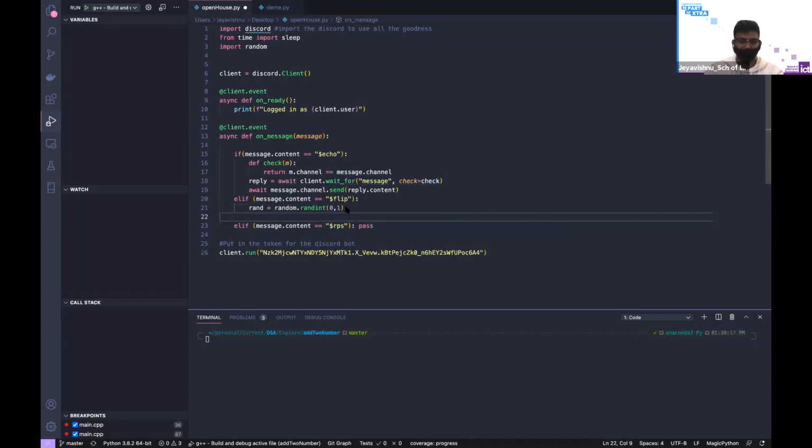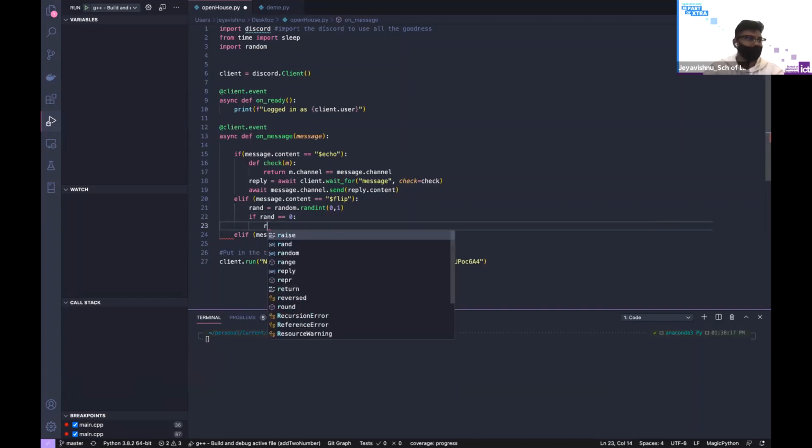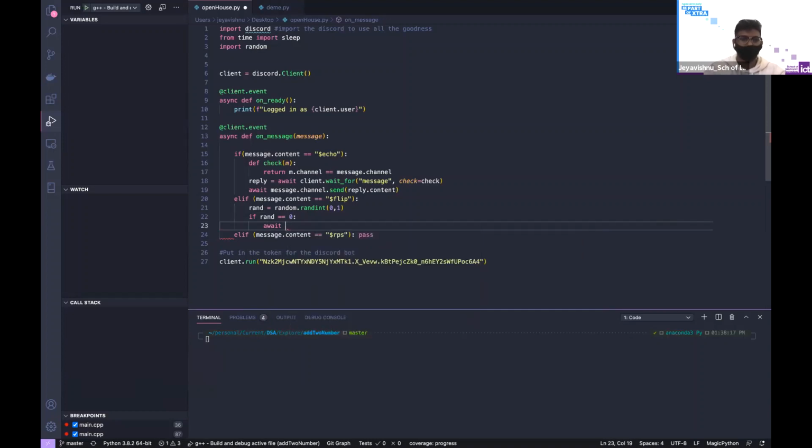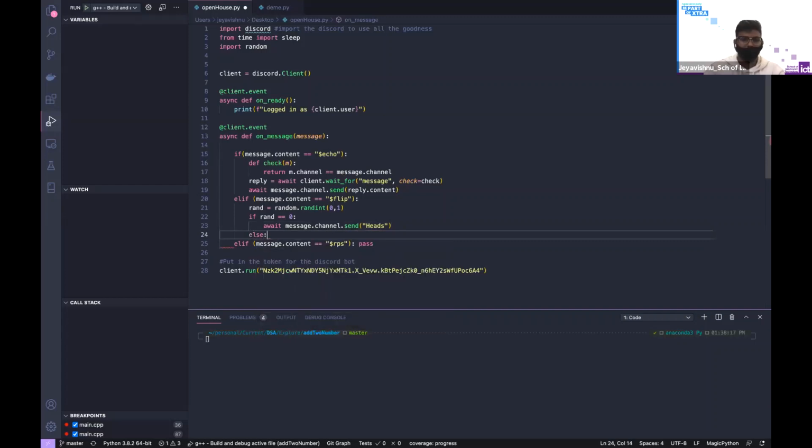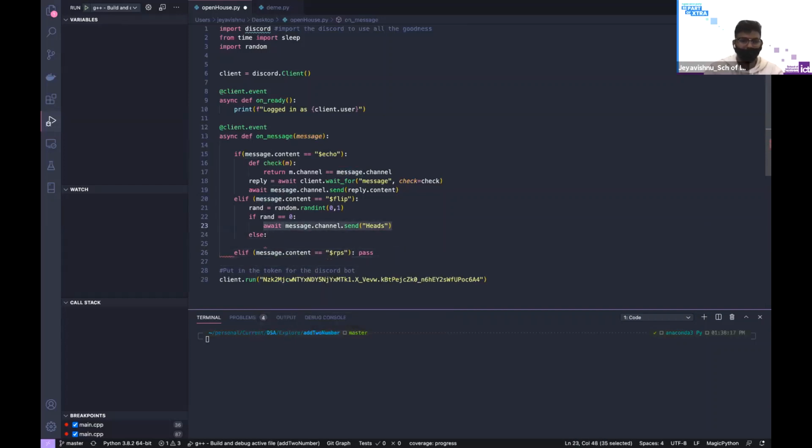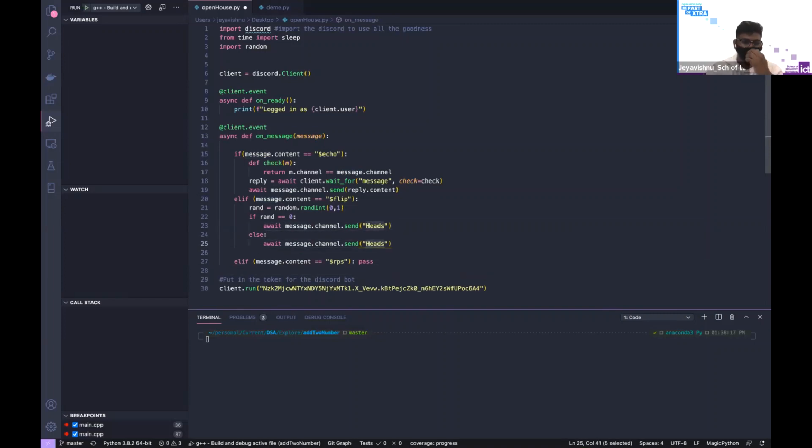Since there are only 2 options, you can do an if statement. If ren equals 0, we send a message called heads. So we do await message.channel.send heads. Else it will be tails. It's the same command, just that the message we will be sending will be tails.